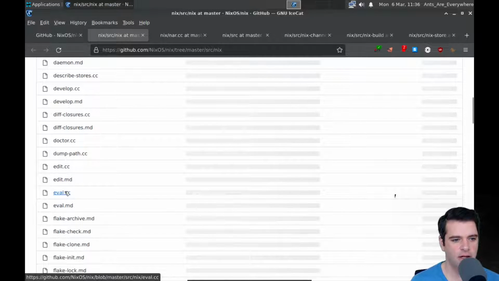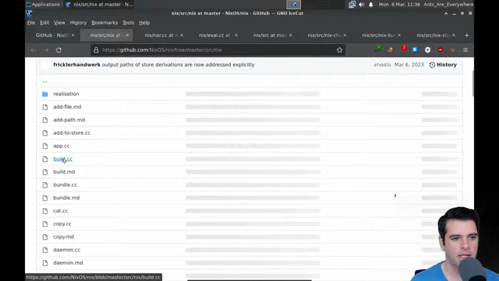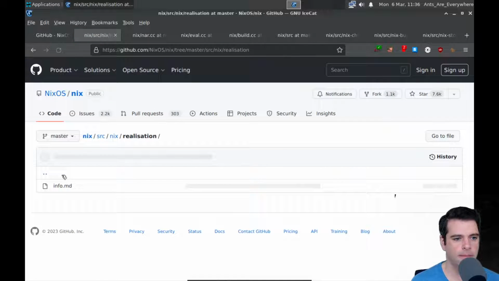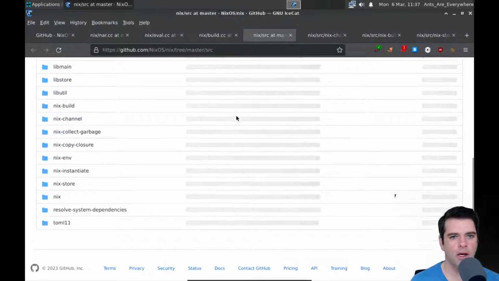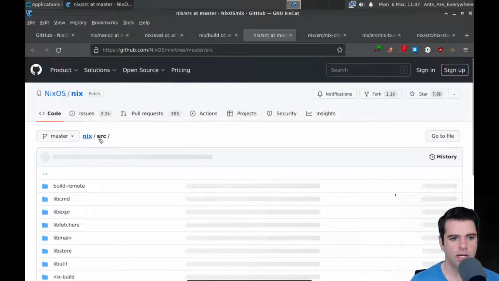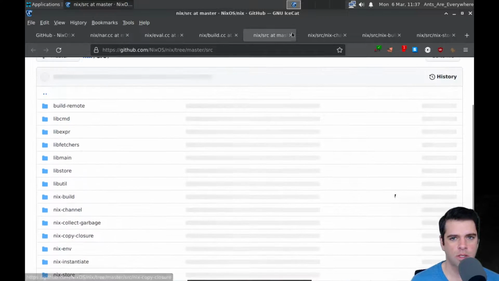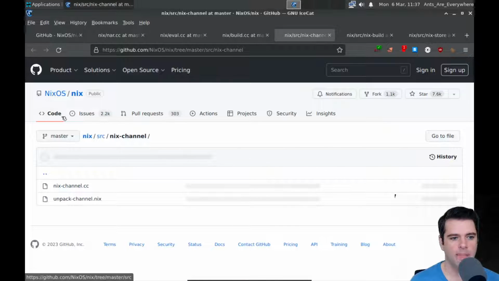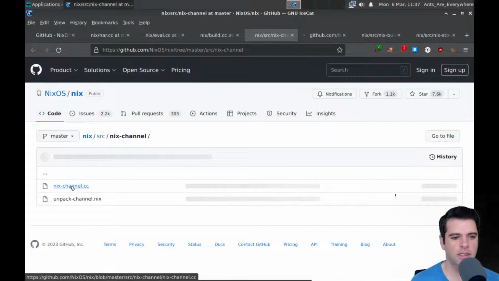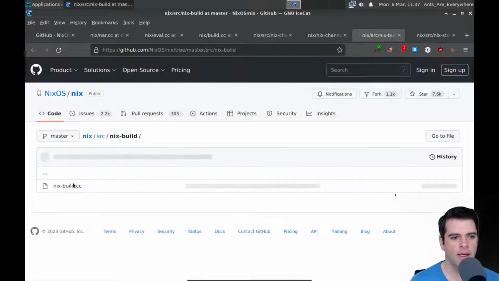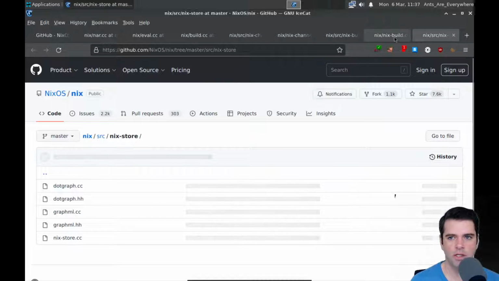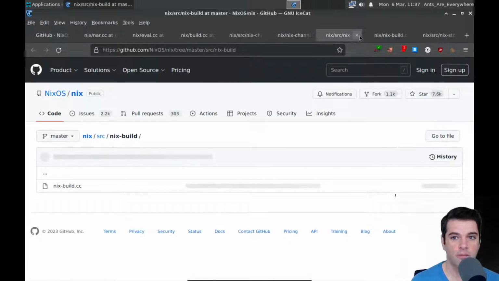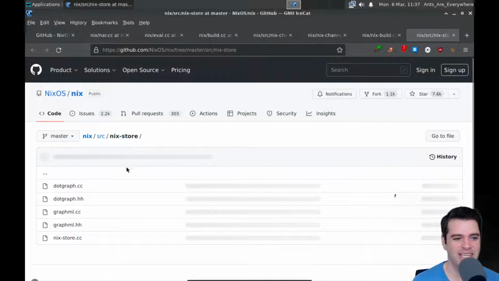Let's also take a look at eval and build. I don't know what realisation is. Realisation just has a single file that's info.md. Okay, and then what else do we got? nix/source. I think we looked at that already. nix-channel just has a few files, like nix-channel.cc. Similarly, nix-build just has a single nix-build.cc file. So that makes our choices pretty easy for what to look at in that directory.